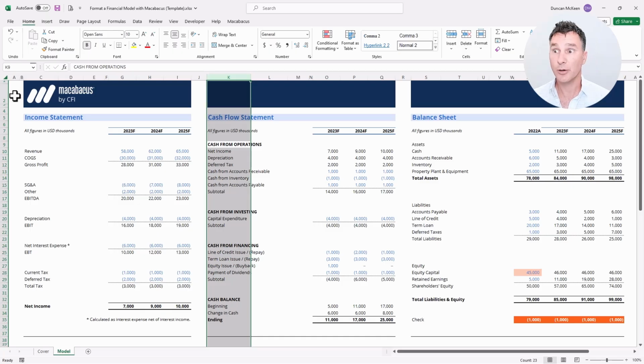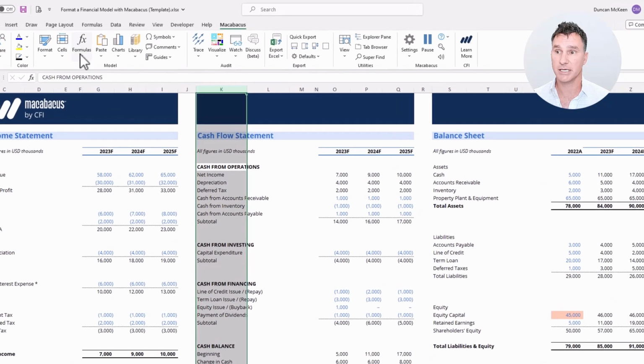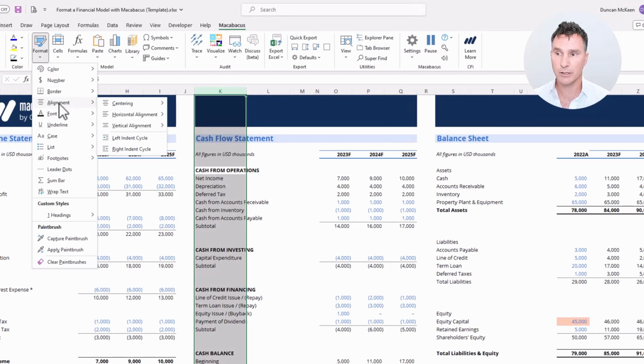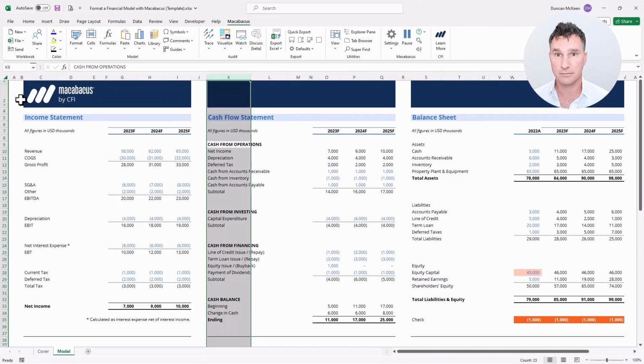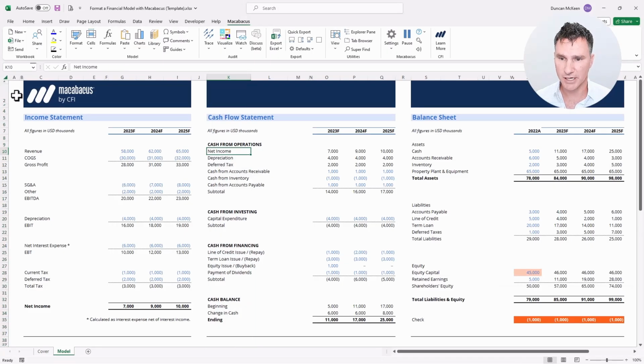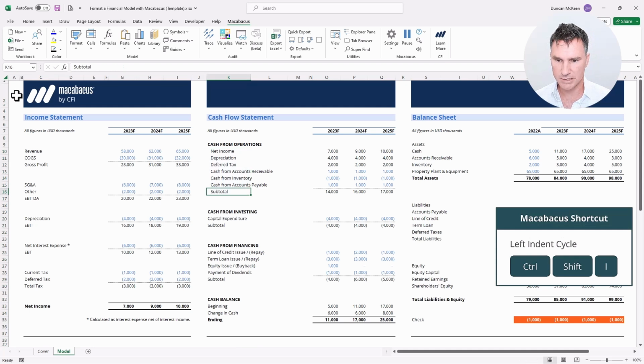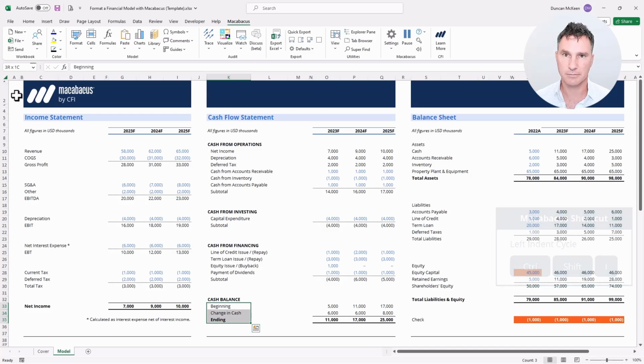So let's take a quick peek right up here, the Macabacus section of the ribbon. Under Format, we're going to go into Alignment, and then we want to look at this left indent cycle. We can see Control-Shift-I is the shortcut that we're going to use to access this neat tool. Let's take a look. So I think you're going to like this one. Let's use Control-Shift-I right here to indent these, and then down here, cash from investing, cash from financing, and finally, the cash balance at the bottom.